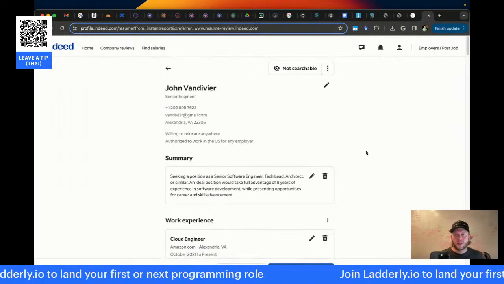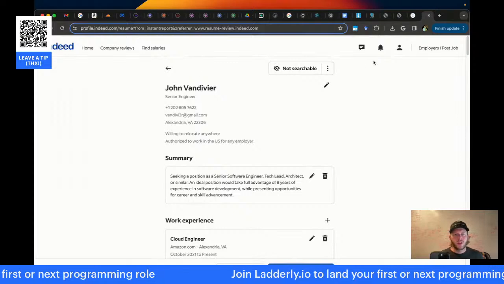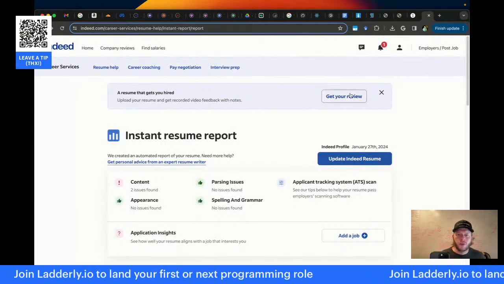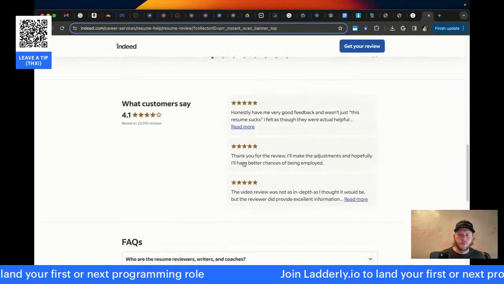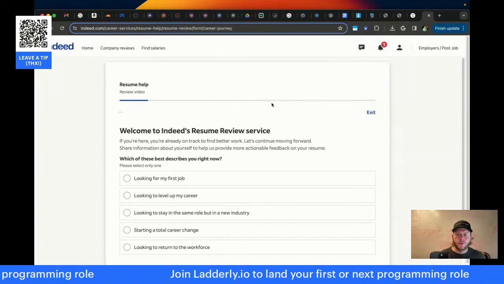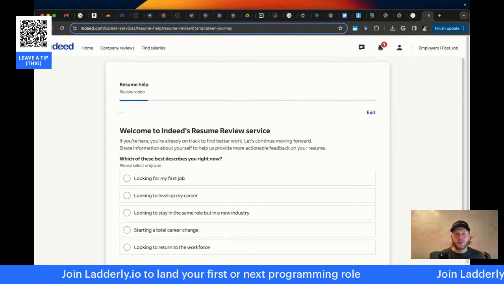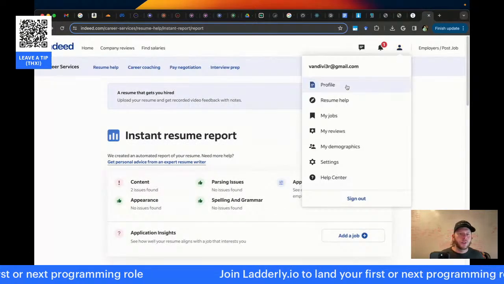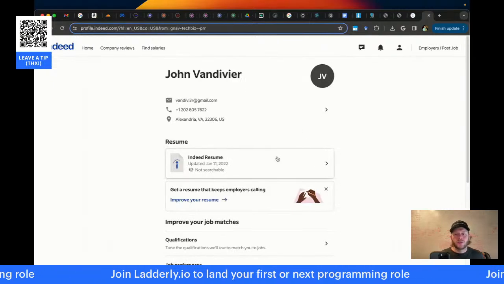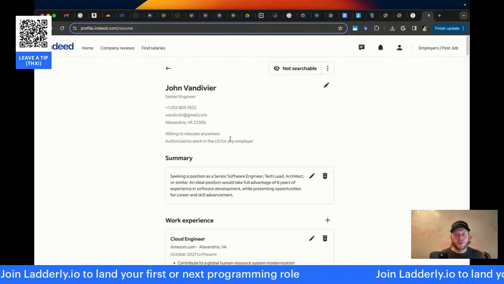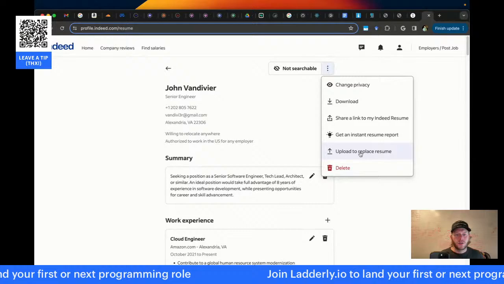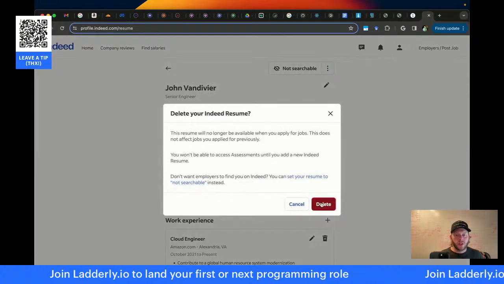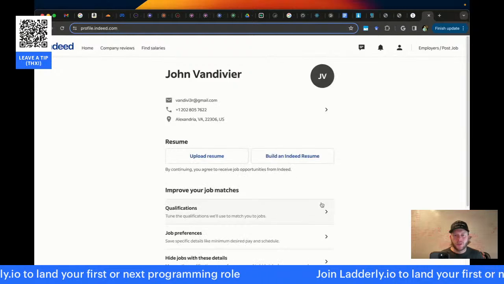Can I replace this thing? Want to replace this? I think this is like my old one from years ago. Get your review. No, I don't. It's going to give me like a person who's going to do the review. Let's delete this so I can really start fresh. Okay.